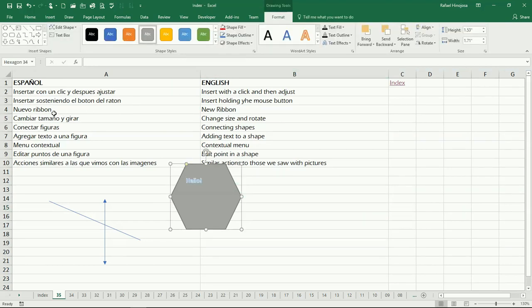What else? You can even rotate it. Just like with the pictures, we can change the size. Here, notice by default, we can change the horizontal and the vertical independently.